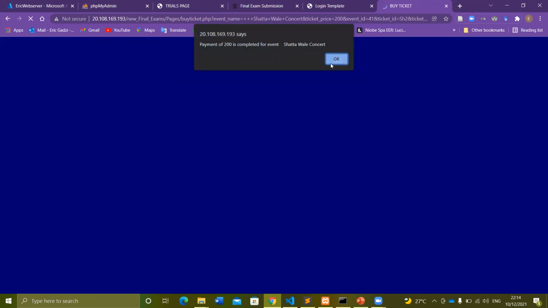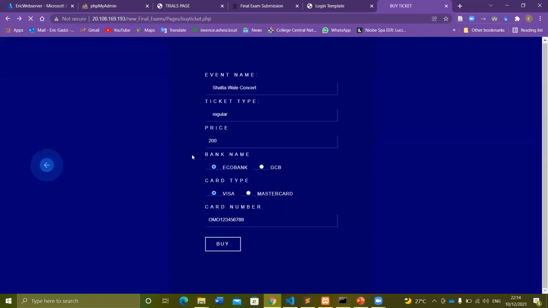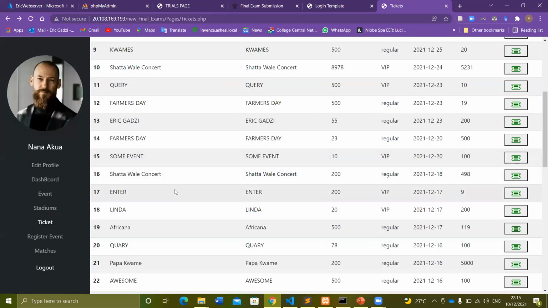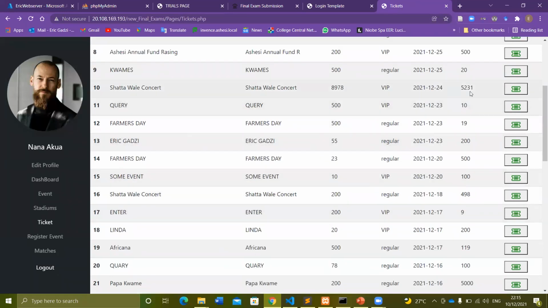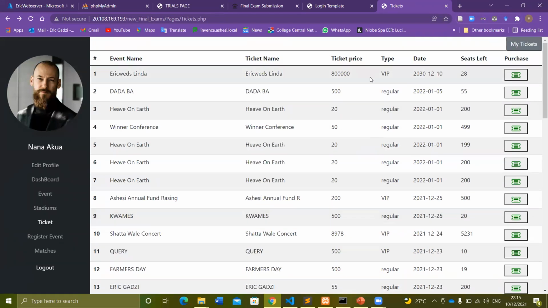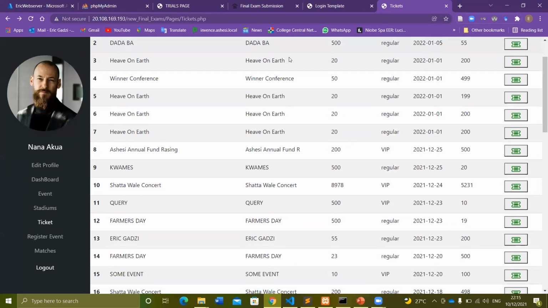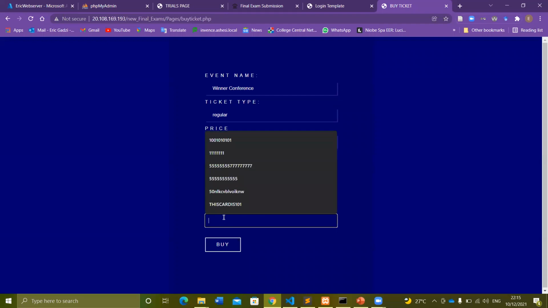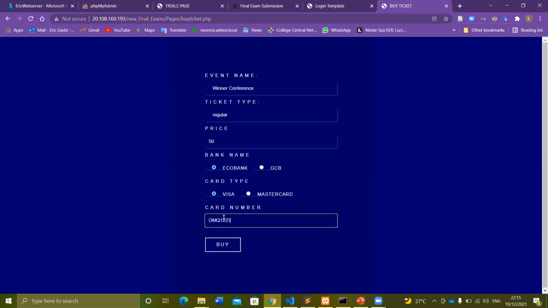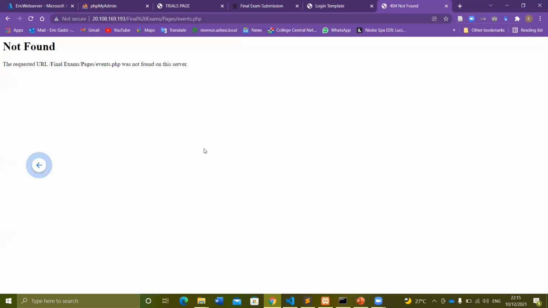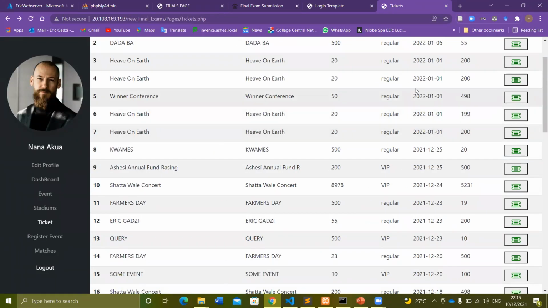So payment for Shatawale's concert is 200 Ghana cedis, and you realize that the number of tickets is now reduced from the actual number to 521. We can also check, let's say, Winners Conference. Look, watch the number, 449, and you buy, it's reduced by 50, and then it says it has reduced it, Winners Conference, 498.